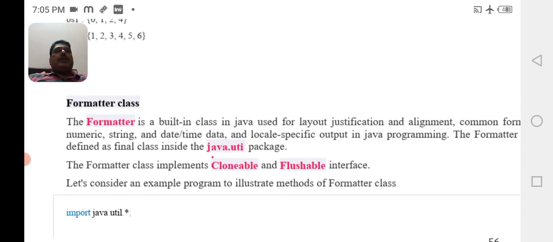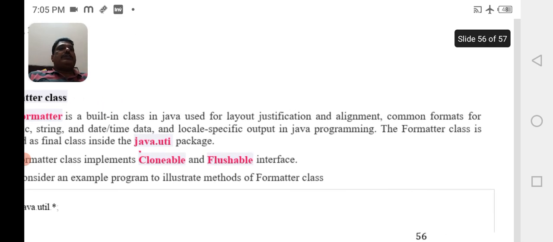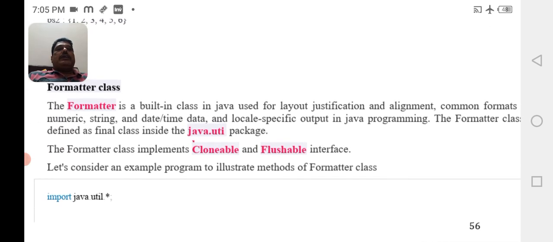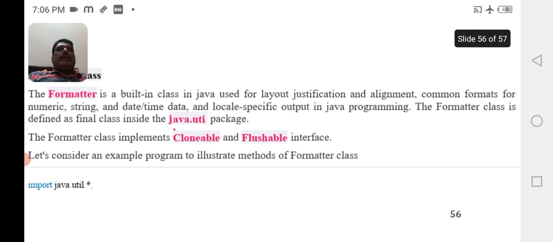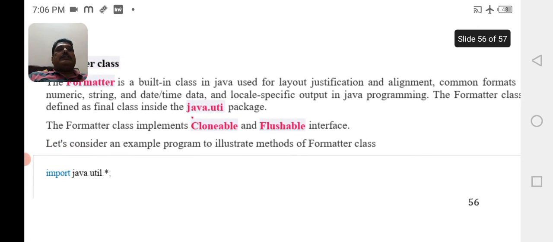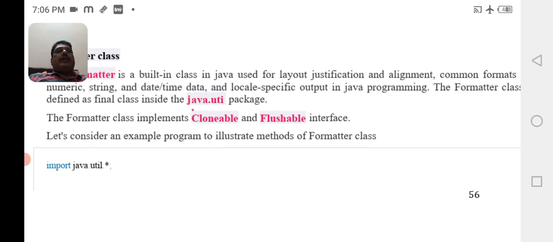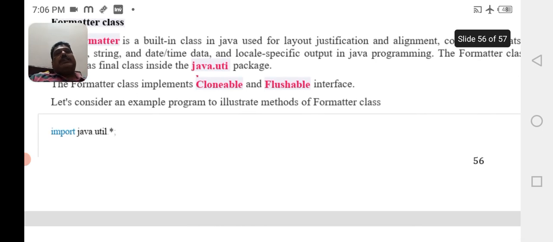Then another class is the Formatter class. The Formatter is a built-in class in Java used for layout justification and alignment, common formats for numeric, string, and date time data, and locale specific output in Java programming. The Formatter class is defined as a final class inside the java.util package. The Formatter class implements the Closeable and Flushable interfaces. Let us see the example code.